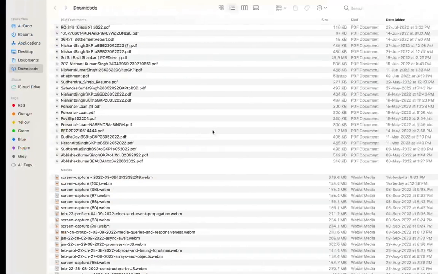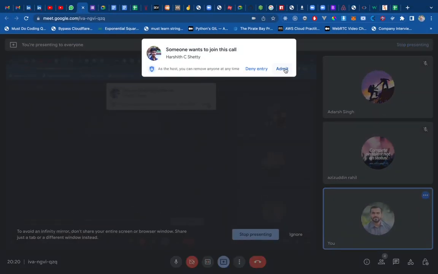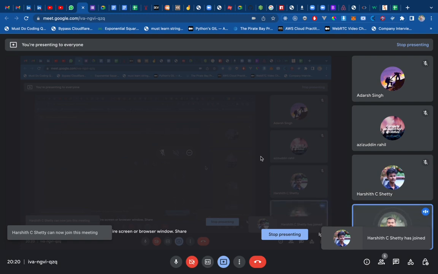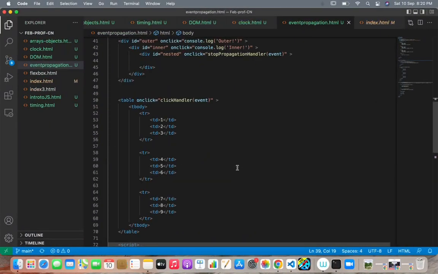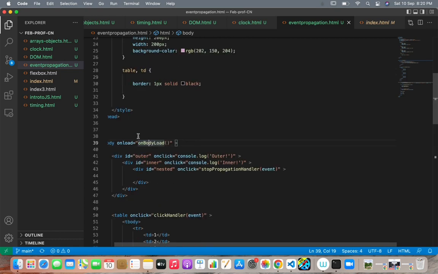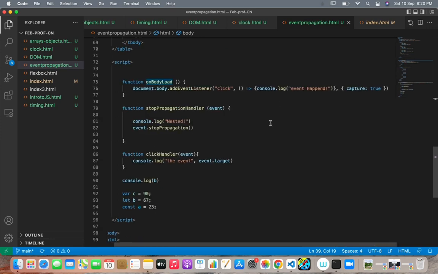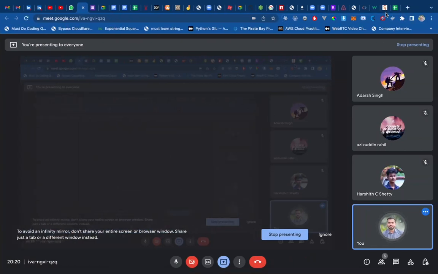When I say capture true in my event listener, I'm basically telling my event listener something. If I do not write anything, it is by default bubbling. If I say capture, it means it will also capture the event before it reaches the target phase. I have added this on the load of the body, so any event that occurs, it will capture. So that was the point of bubbling, capturing, and the target phase.